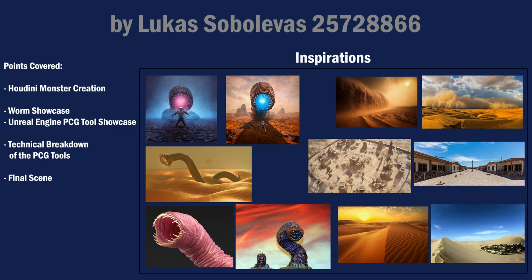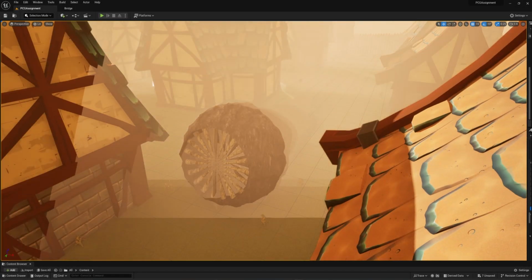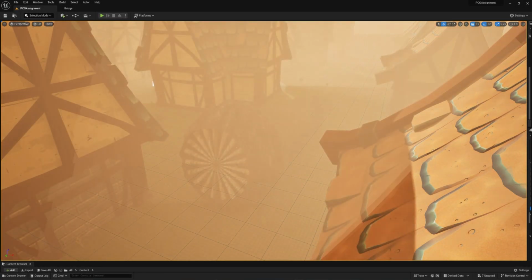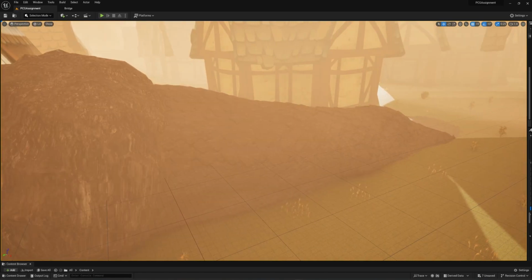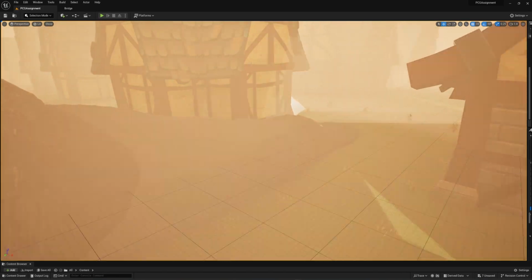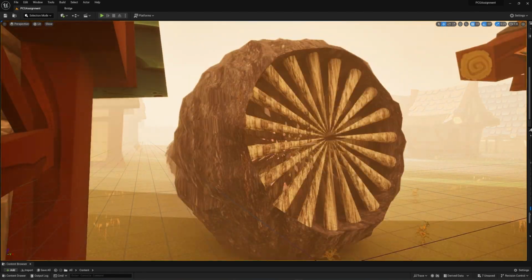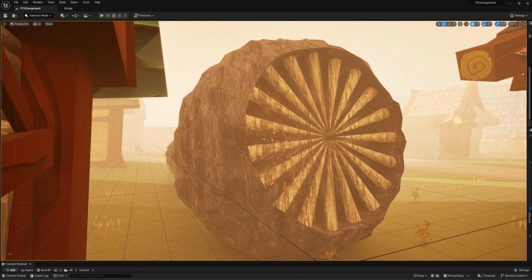For a worm monster. This is my idea, and I'll walk you through the technical side of my PCG toolset, as well as show you how to use it and how it could be used. Let's get into it. To start off with, I'll be showing you how I created the worm monster within the Houdini program, how I introduced the PCG features within the worm monster, and show you how they work.